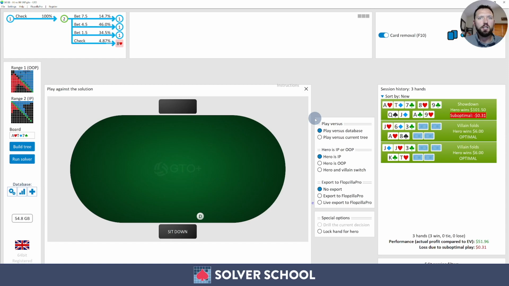The one thing I will say as a negative in my opinion about playing versus the tree, or playing versus a database in GTO Plus, and this is actually why I don't necessarily use the play against the solution functionality in GTO Plus, I use another tool for this, is that I like to drill a spot and stop there and then move on to drilling that spot again on a different hand, rather than play out the rest of the hand.